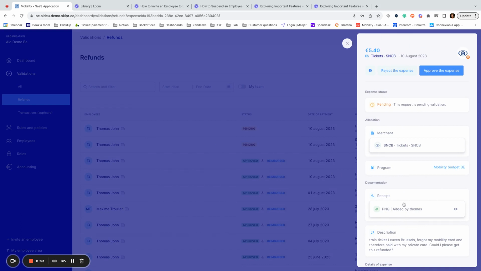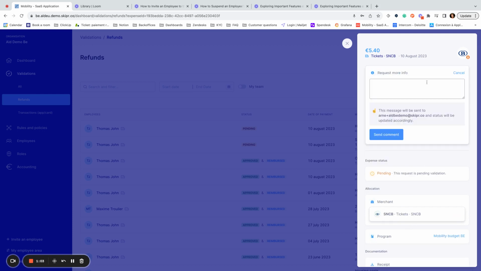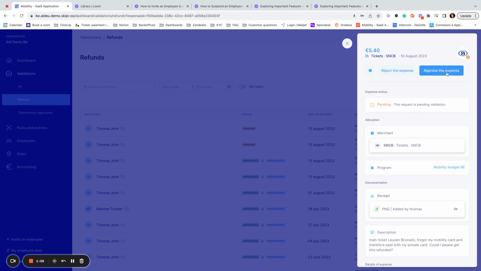Okay, we check the receipt. We check if it's in the correct mobility budget program. And if it is the case, then we can decide to approve it, reject it, or ask for more information if we want to. In this case, I'm going to approve the expense.